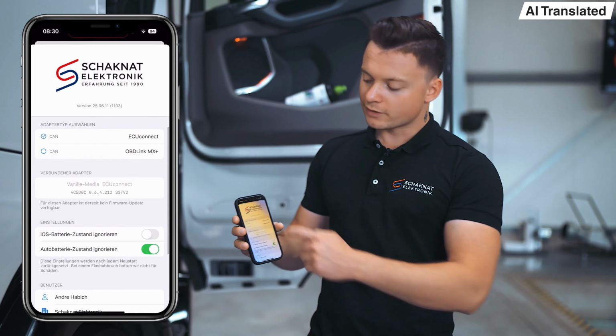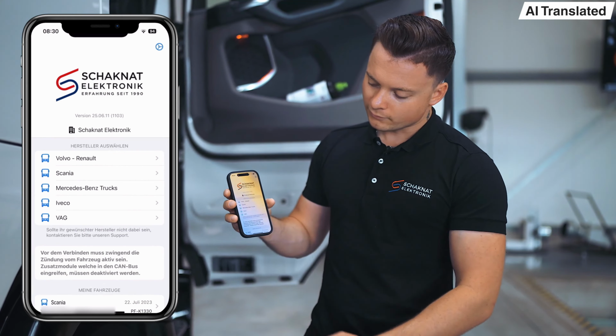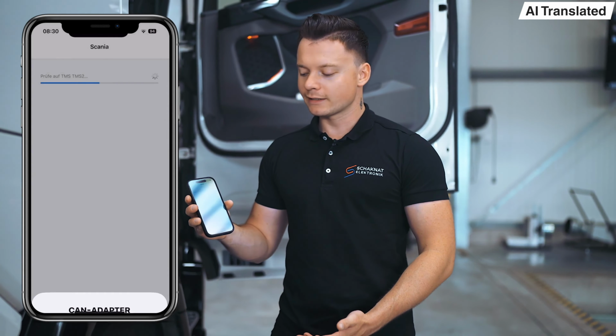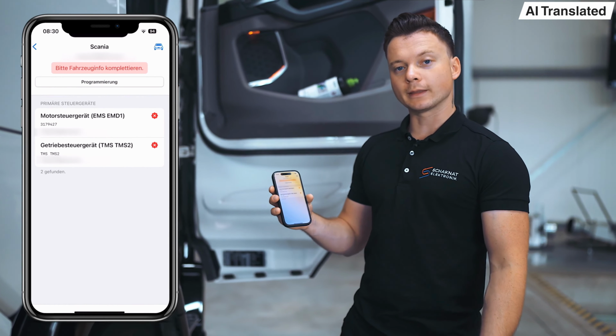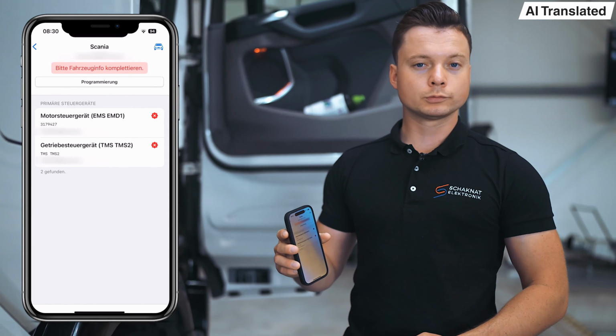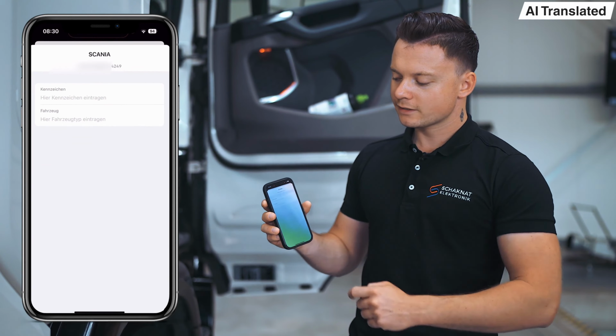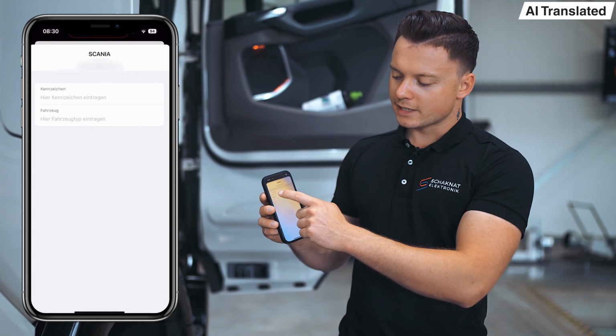Now that we've finished the update, we can minimize this. And then click here on Scania. The vehicle will then connect and the app will pull all the relevant data out. Now we can already see, please complete the vehicle information. That means entering the license plate and vehicle type. We click on the red one, then on the license plate and enter the license plate number.